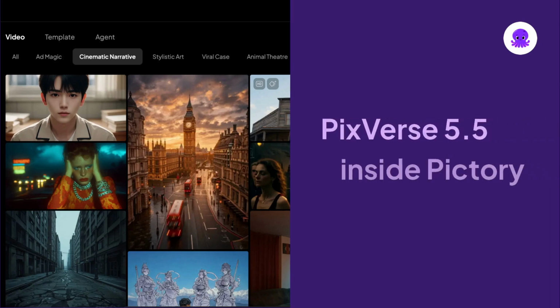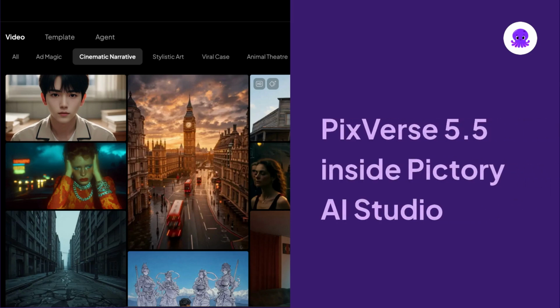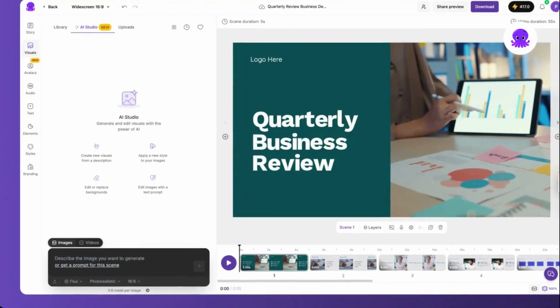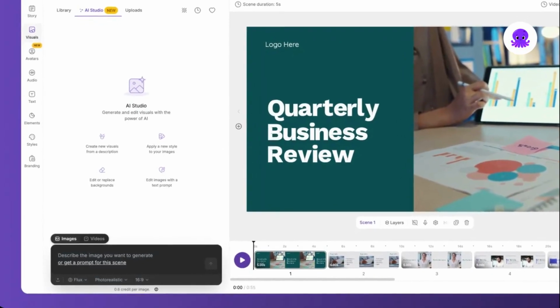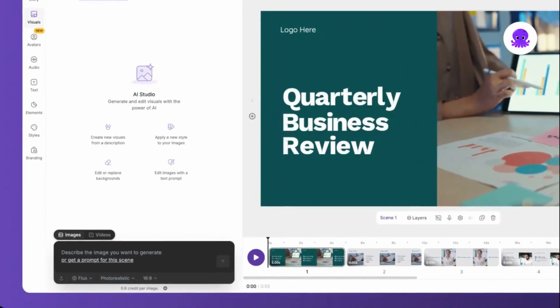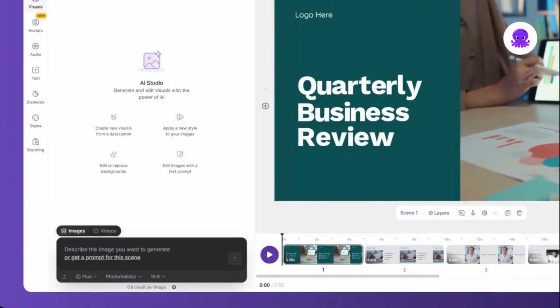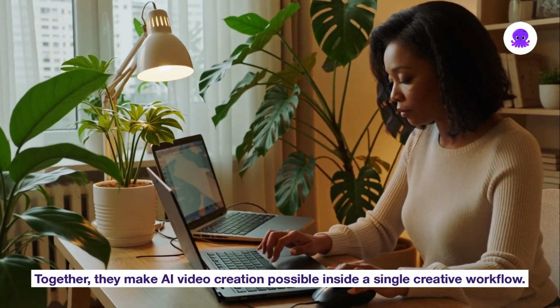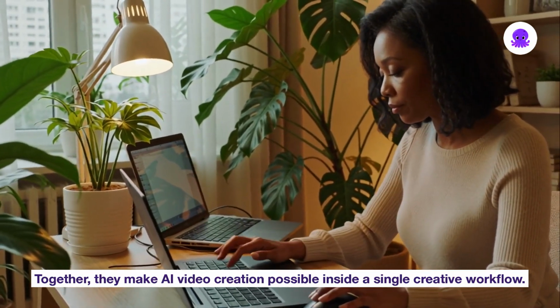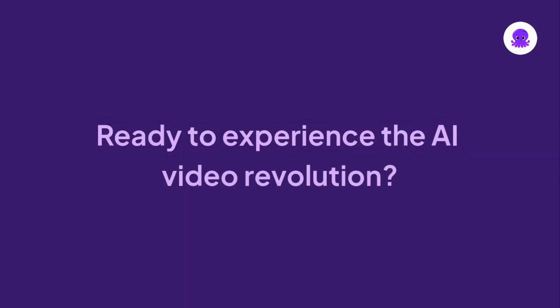PixVerse 5.5 is now integrated directly inside Pictory AI Studio, bringing powerful new capabilities to creators. With PixVerse 5.5 powering generation inside AI Studio, you can now create complete AI videos inside Pictory. Together, they make AI video creation possible inside a single creative workflow. Ready to experience the AI video revolution?